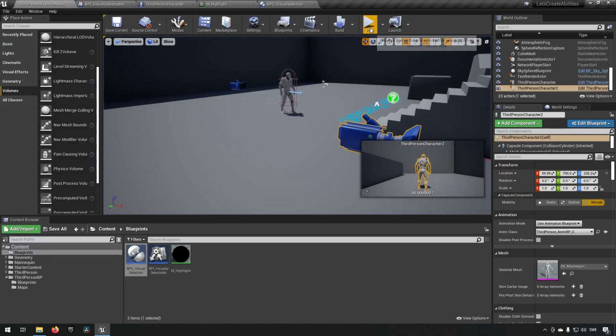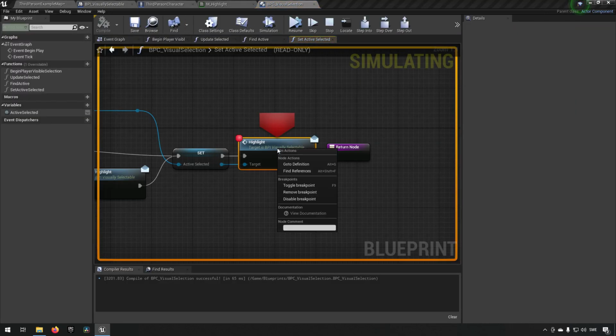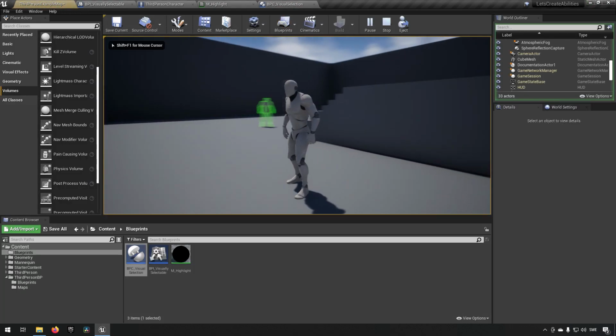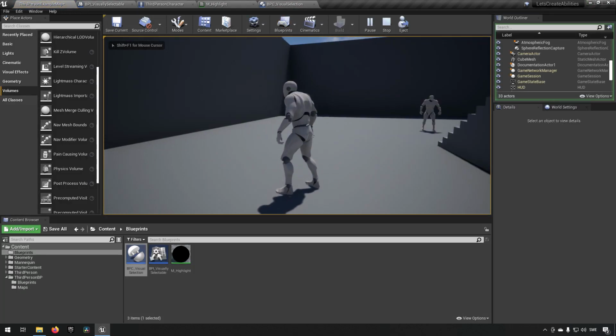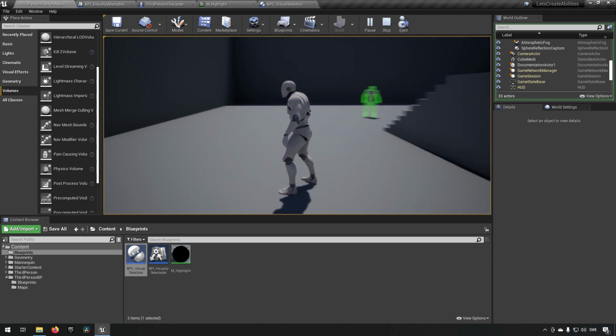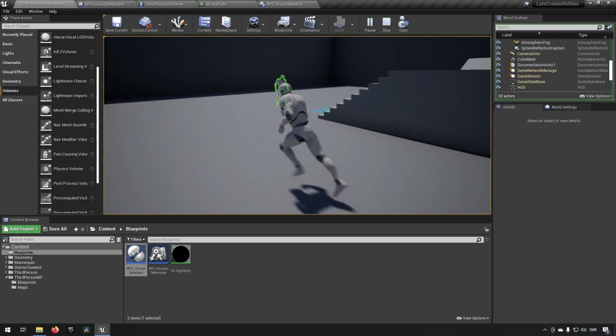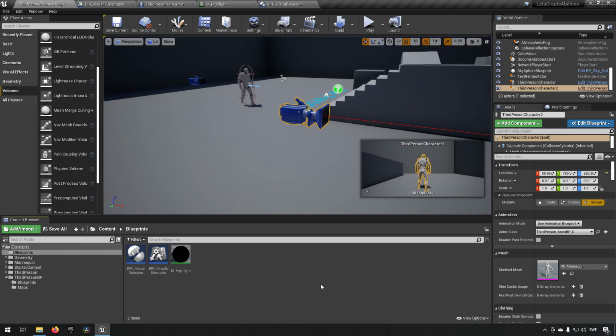And now if we play, I'll remove this breakpoint as well, resume. Now it should be much more responsive. You can see that it's almost instantaneous because it happens every 0.1 seconds. So this works fine for our means.